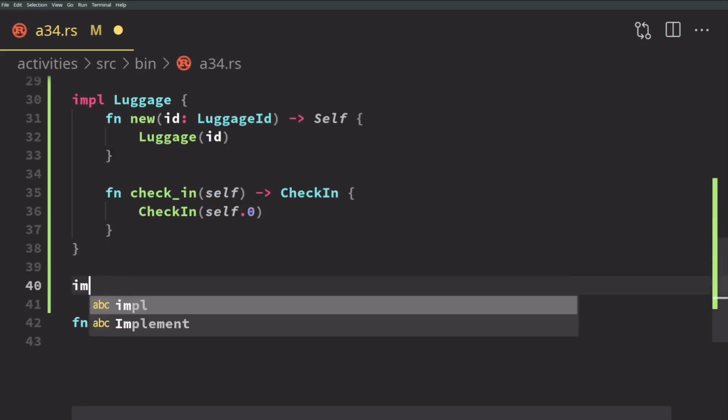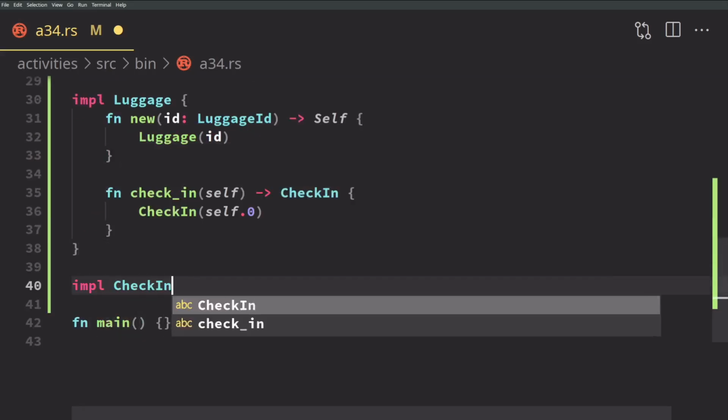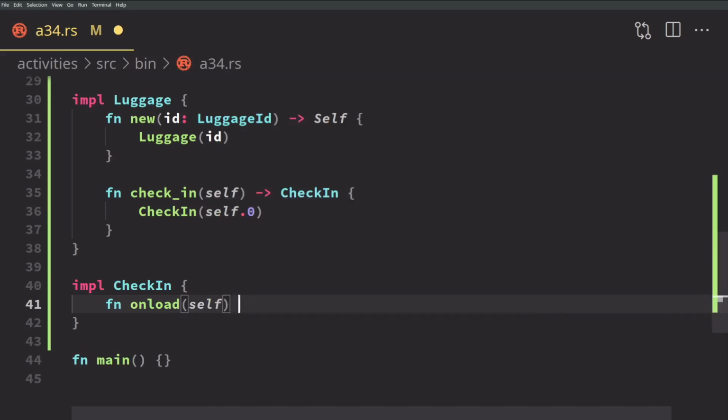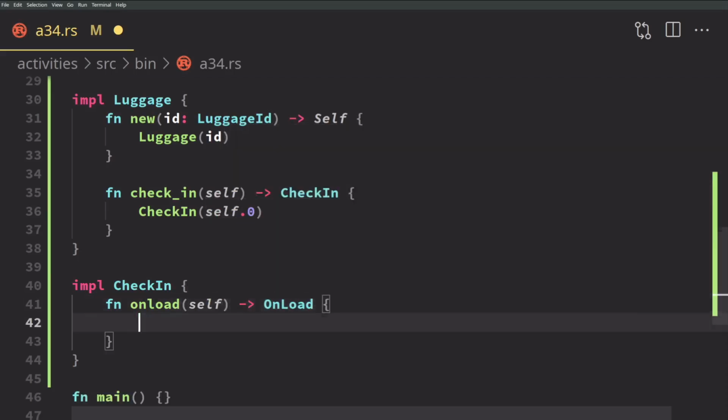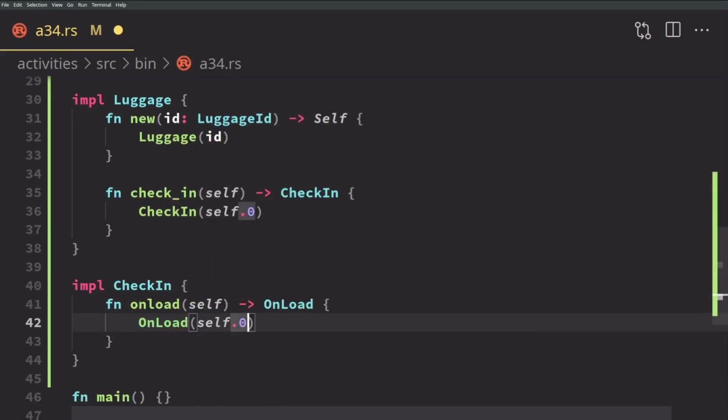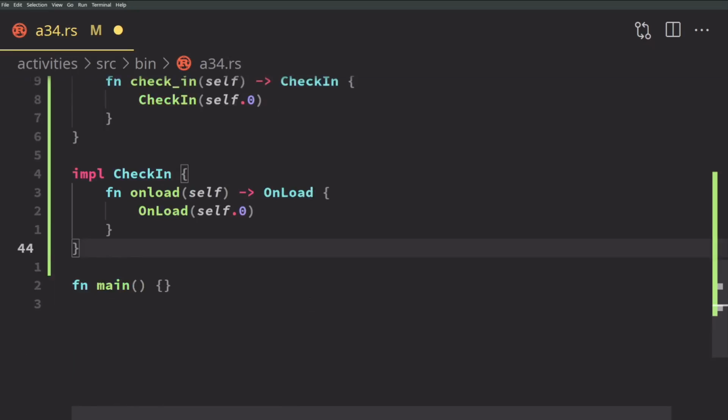The next state we need to implement is the check-in state. So after we check in the luggage, we need to load it onto the plane. So we'll name our function onload and return the onload state. The onload state also takes a luggage ID, so we'll just access it directly and return the state.